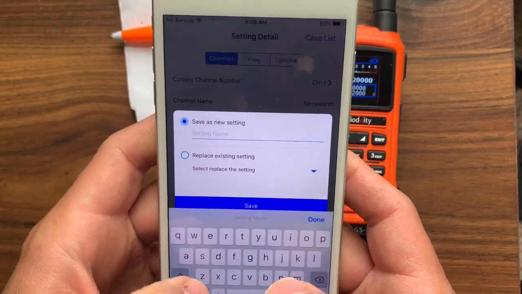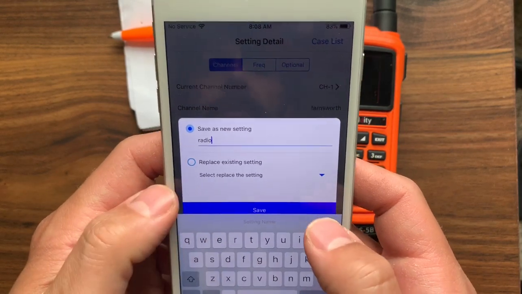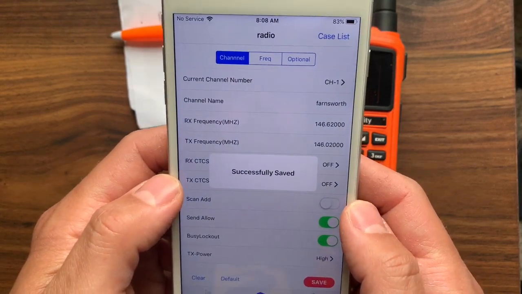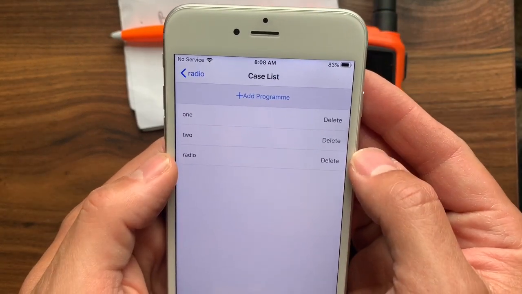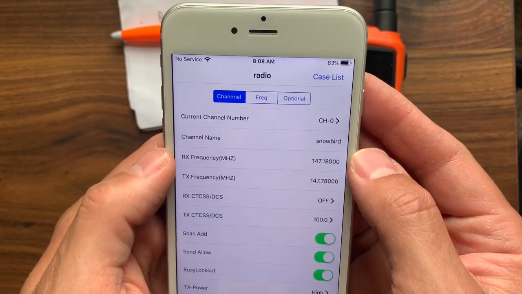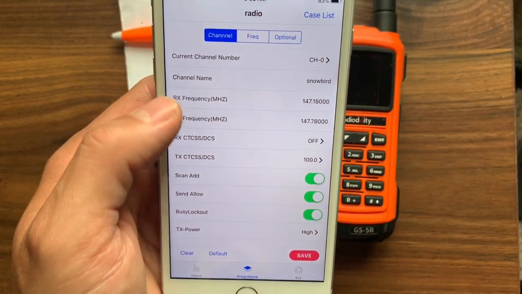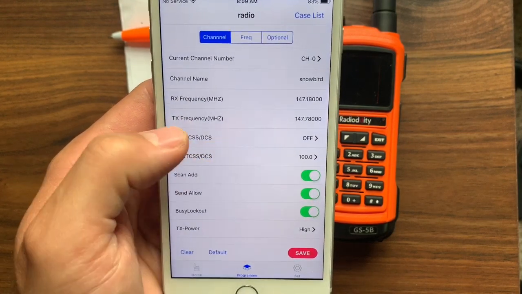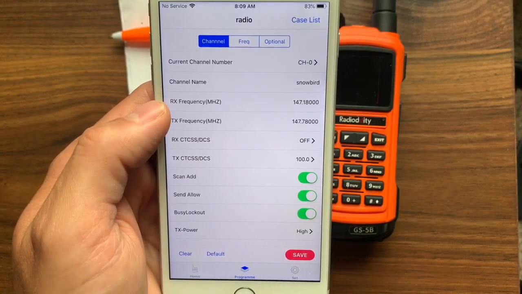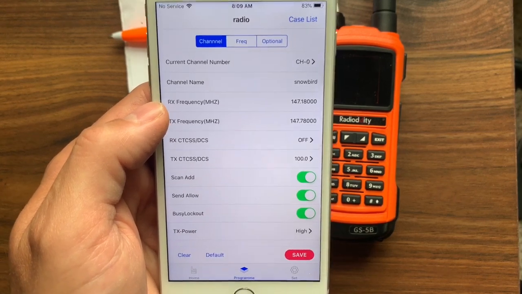This is going to be radio, just for kicks. Called that radio. So now I can go back up to case list, and you can see now I've got 1, 2, and radio. Let's go back into radio. And notice how it doesn't have a natural offset. You have to program your offset. You're actually programming the input and output frequencies for your repeater if you are doing a repeater.